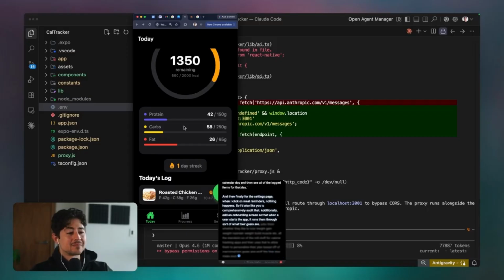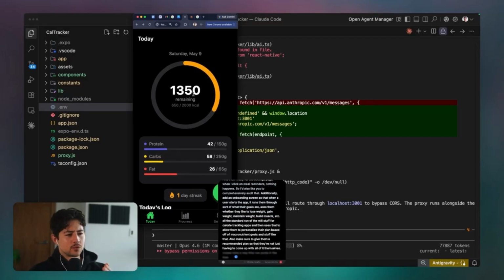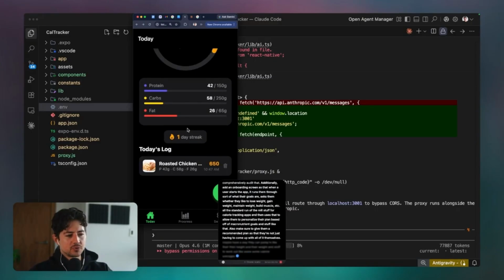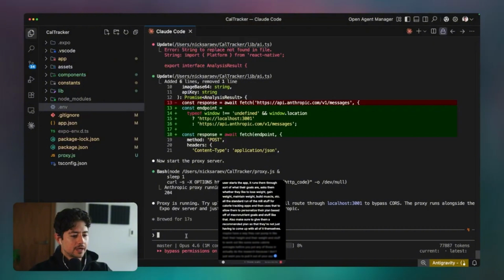Also, make sure to give them recommended plans so that they're not just having to come up with all of it themselves. Maybe have a way they can pump in their height and their weight and stuff to work out some calorie averages. Before you put any of those in, actually do the research because I don't just want you to pull it out of your ass. Okay, go ahead.